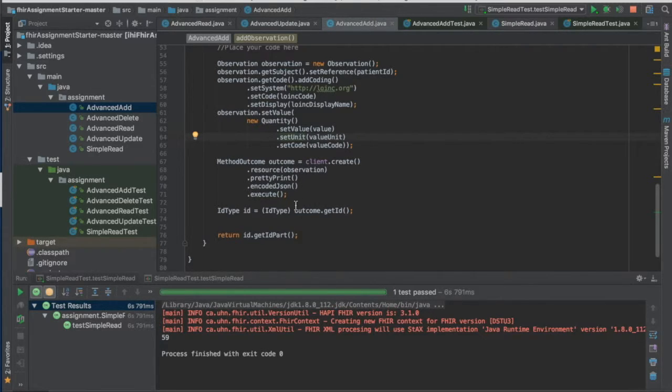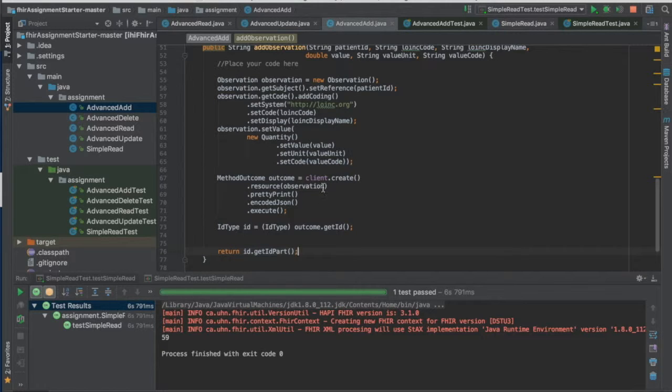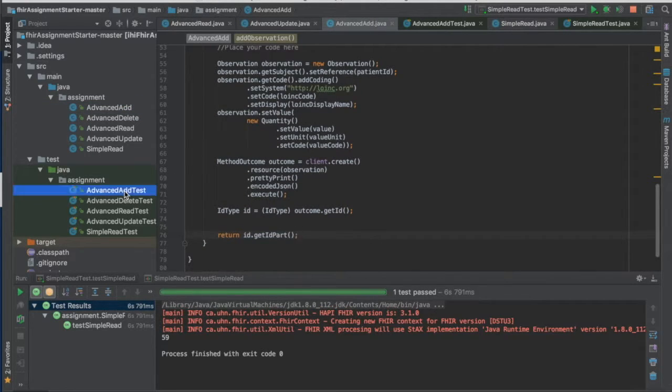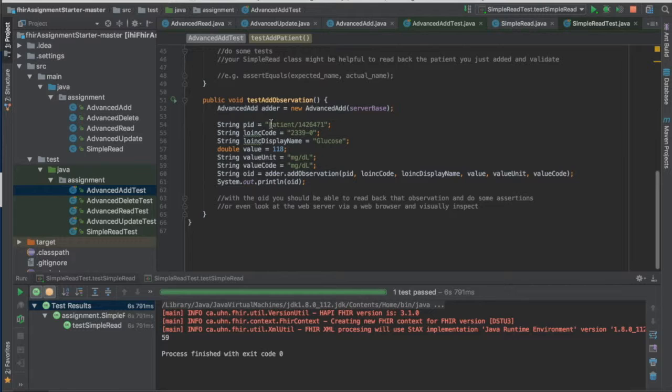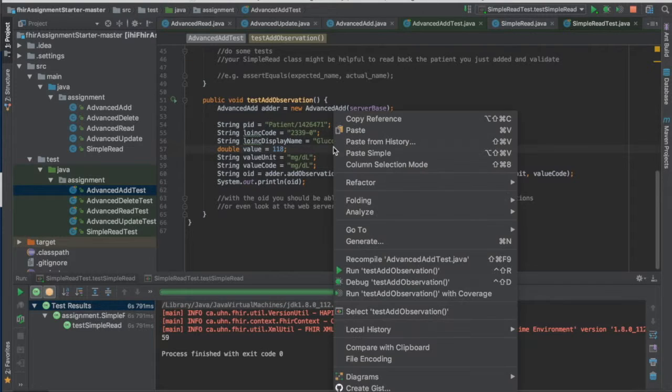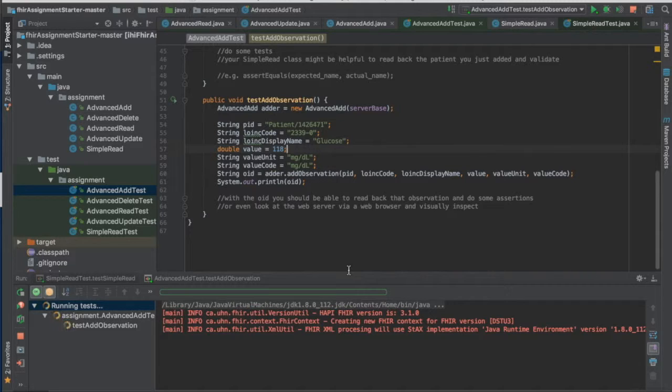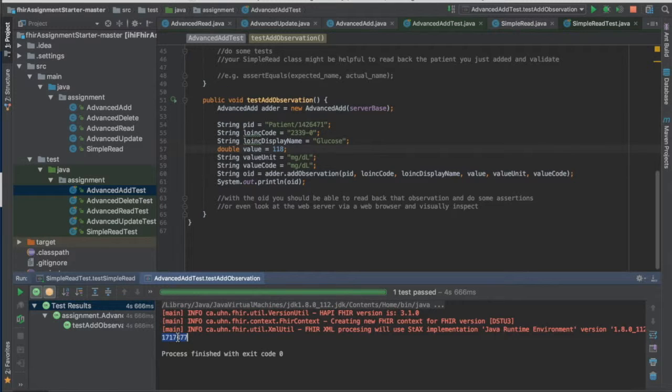I'm doing a pretty print, and then I'm executing, and it will give me a new ID, which I'm getting in here, and which confirms that I successfully created a new ID. So let us go ahead and test this method. In this method I'll choose the patient as this patient ID, and then I have some LOINC code which is for glucose, and I have set the value as 118, and then I'll run this test. If I successfully get an ID, that means my test passed. Yes, so I passed the test and it returned me a new ID.